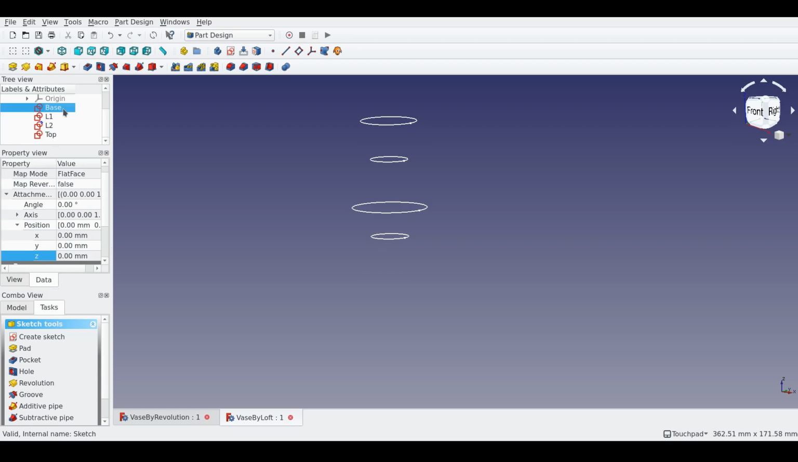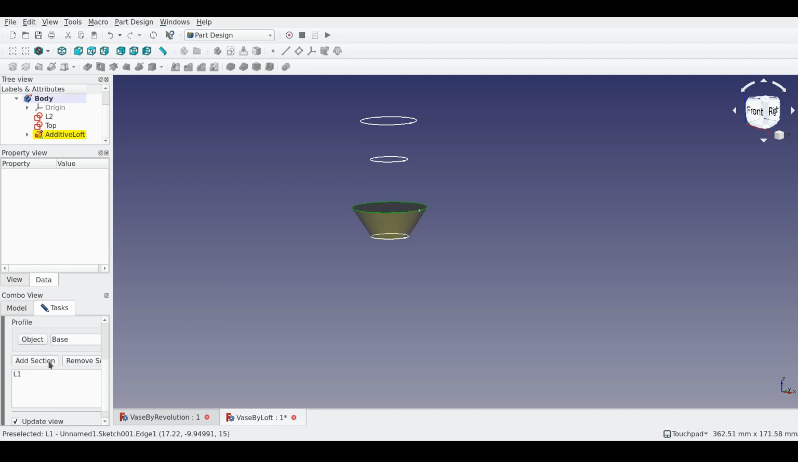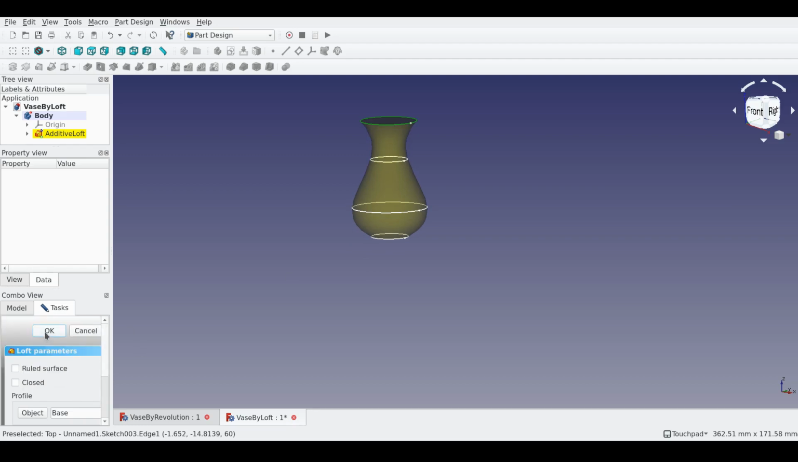And now select the base sketch, and under sketch tools, additive loft, which is here at the bottom. Go ahead and start: select add sketch, select the sketch, add sketch, select the next one, add sketch, select the third one. There you go. Now, you could leave the ruled surface disabled, and then you will get this smooth surface that connects all three. Or if you check it, then you will get sharp edges where the sketches are. So let's leave it at ruled surface. Let's do OK.